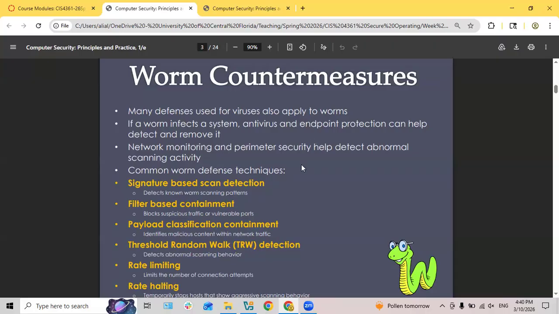There are some techniques. There's the signature-based scan technique that detects patterns, like any kind of detection system. Then we have filter-based containment, where we block specific traffic or vulnerabilities, and this is going to be very crucial when we discuss chapter 7. Then payload classification containment, where we try to identify malicious code within the network traffic.